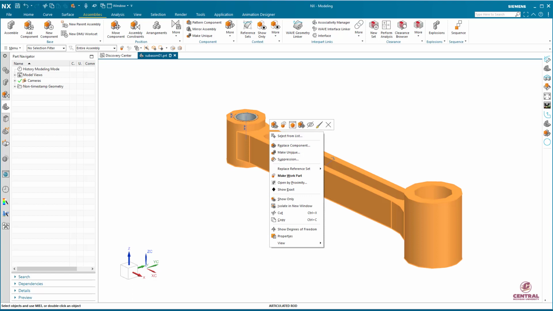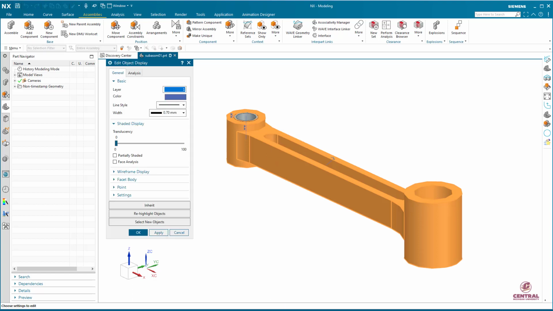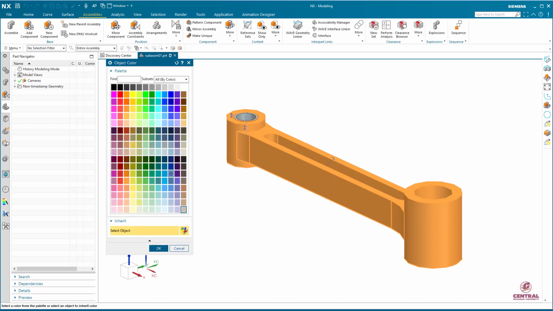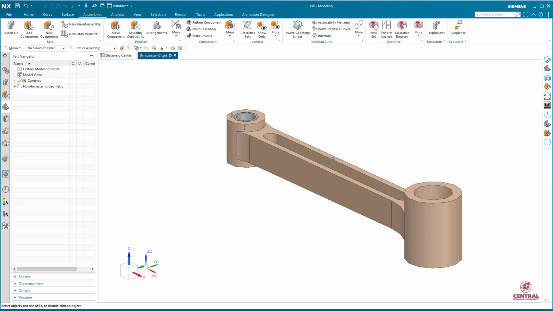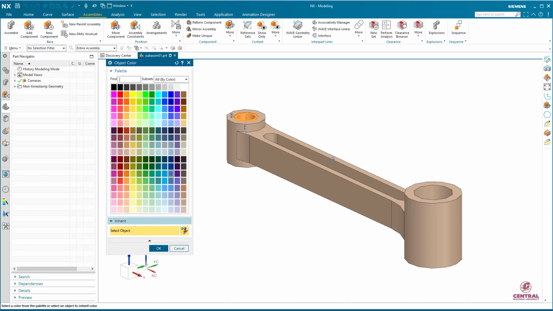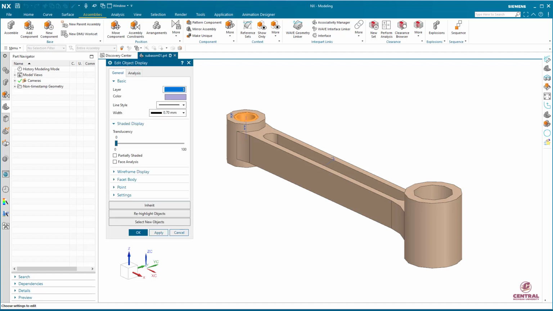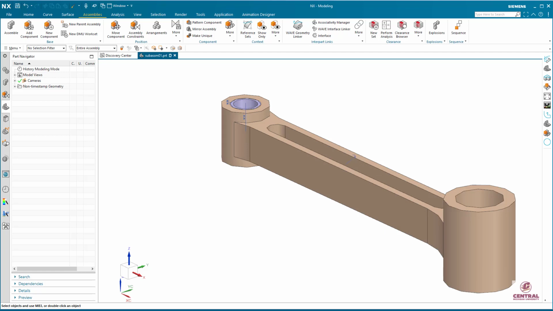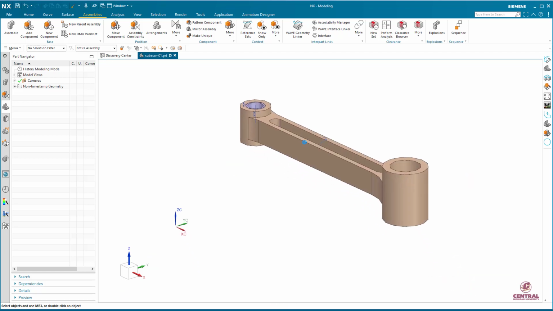So right click over the part, there's edit display, color ribbon, and let me start with this color. I'm gonna just go over these directions, right? And okay. Then push. Next color. There you go. It's much easier. So we got it. So let's put in the next one.